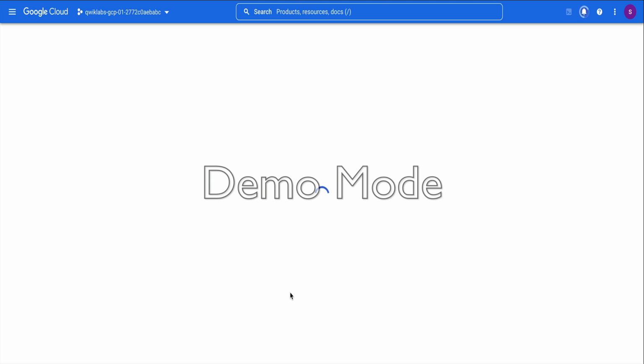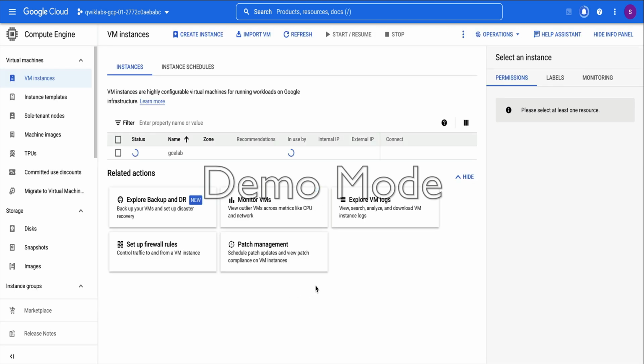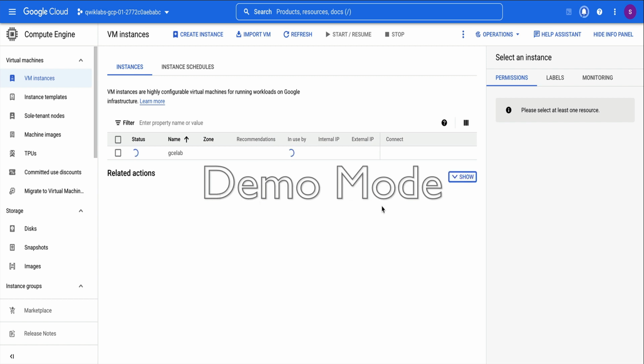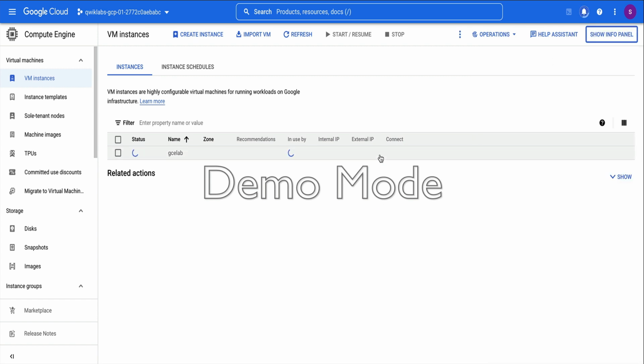Understood? Okay. So now my server is being created. My virtual instance is being created now. Once created, we'll log into the VM.